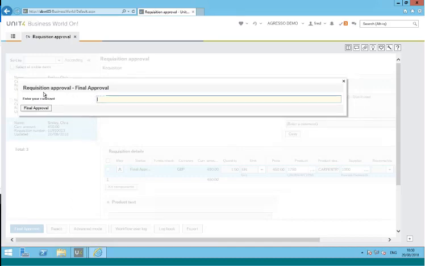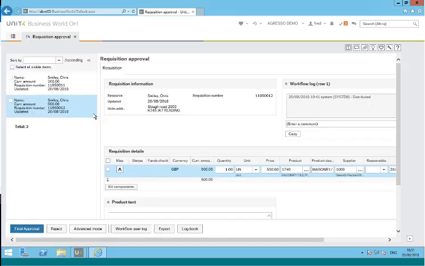If we click the comment box, even though it's an approval, a positive action, it will still prompt you to enter a comment. Then we can approve that. Okay, so we're good to go.